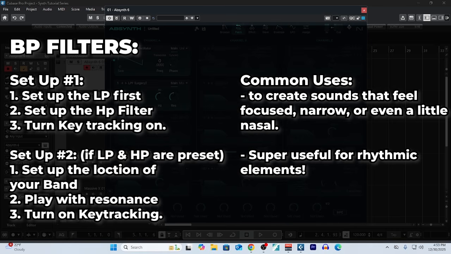They're useful for synths that need to feel focused, narrow, or even a little nasal. You'll find that they tend to be at home best in very tight rhythmic sounds, things like plucks or percussive synths. And setting up a bandpass filter is a little more complex, but it's not too difficult. You just start out by figuring out your low-pass filter first, and then figure out your high-pass filter.